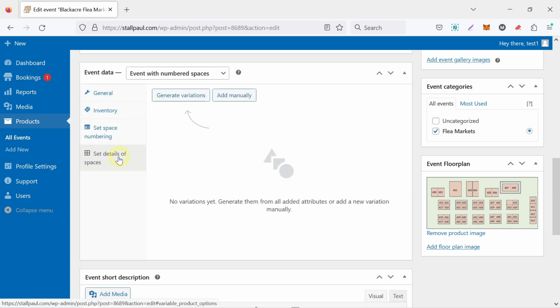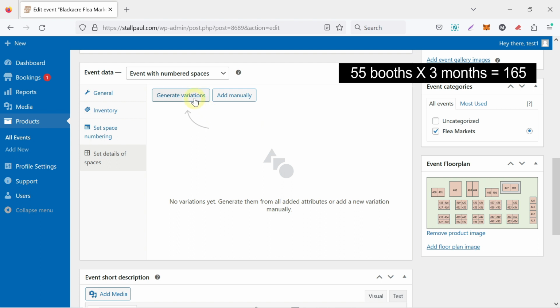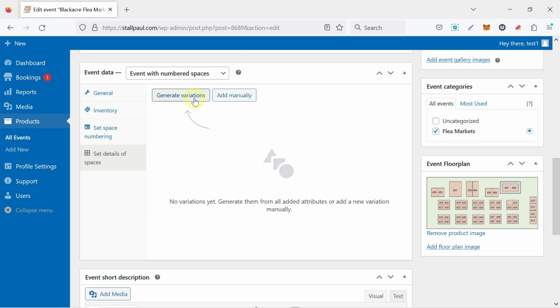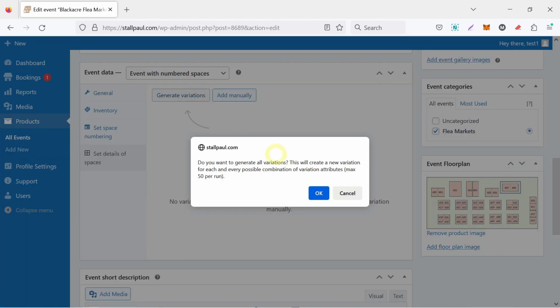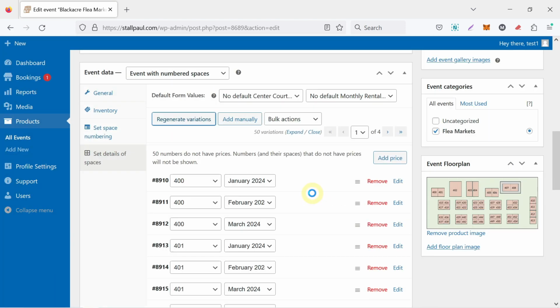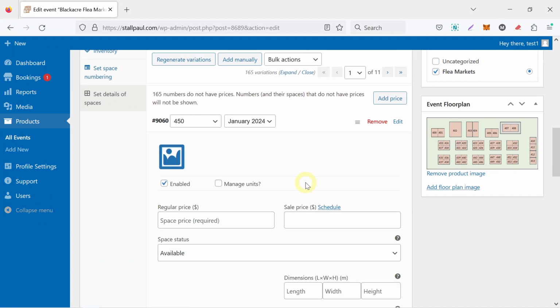Since we have 55 booths and each can be rented out from January to March, we need to create 165 unique variations. That's 55 booths multiplied by 3 months, which gives us 165. That's not a problem. Just hit on the Generate Variations button. It can generate up to 50 variations at once. Awesome! The booths magically appear. Since we have more than 50 booths, let's generate again. And finally, it's done. Here's where we include the details for each booth.